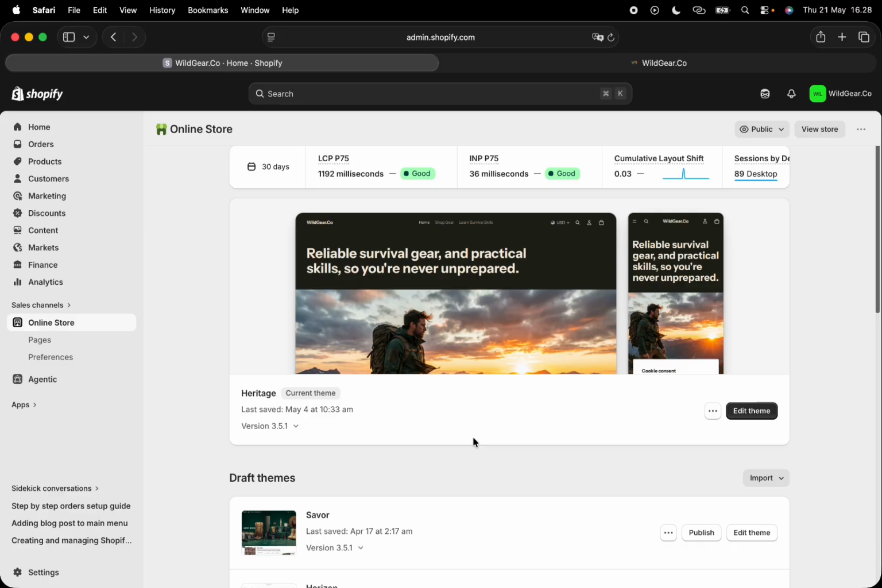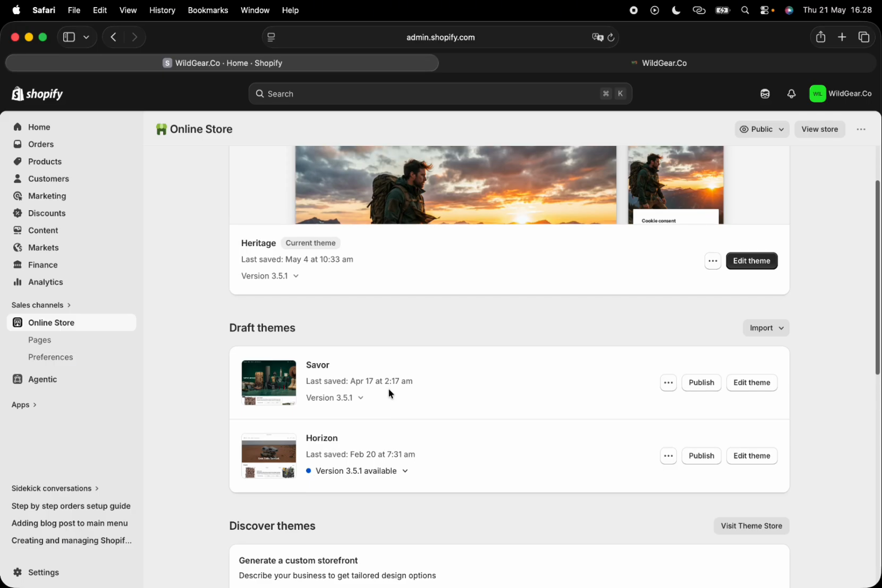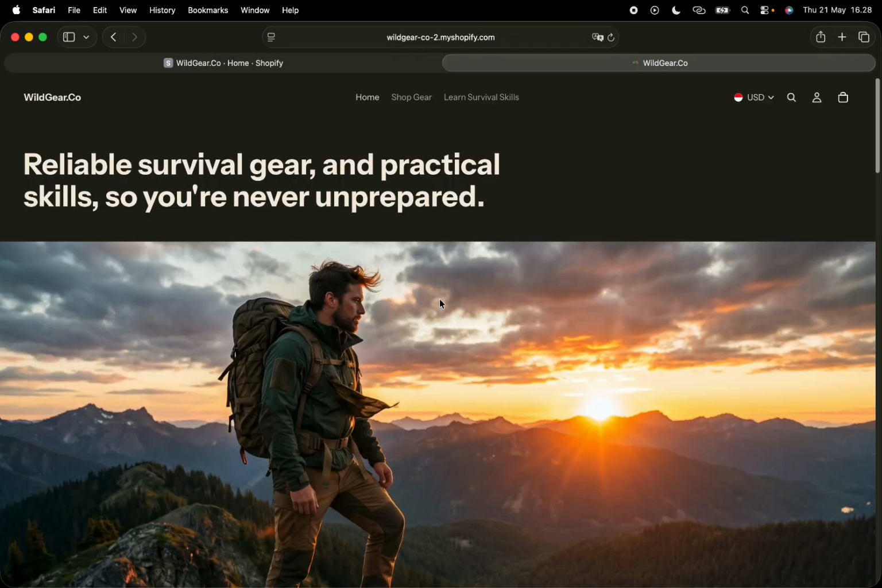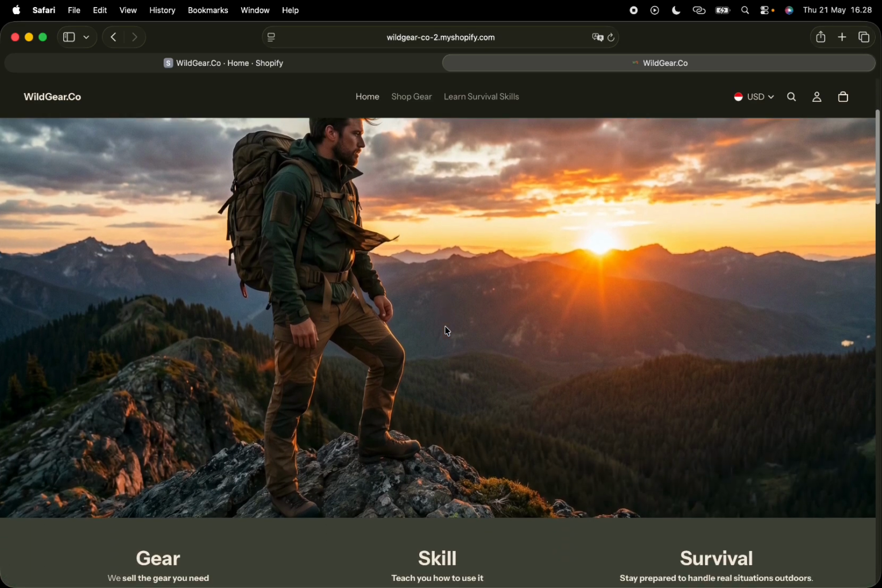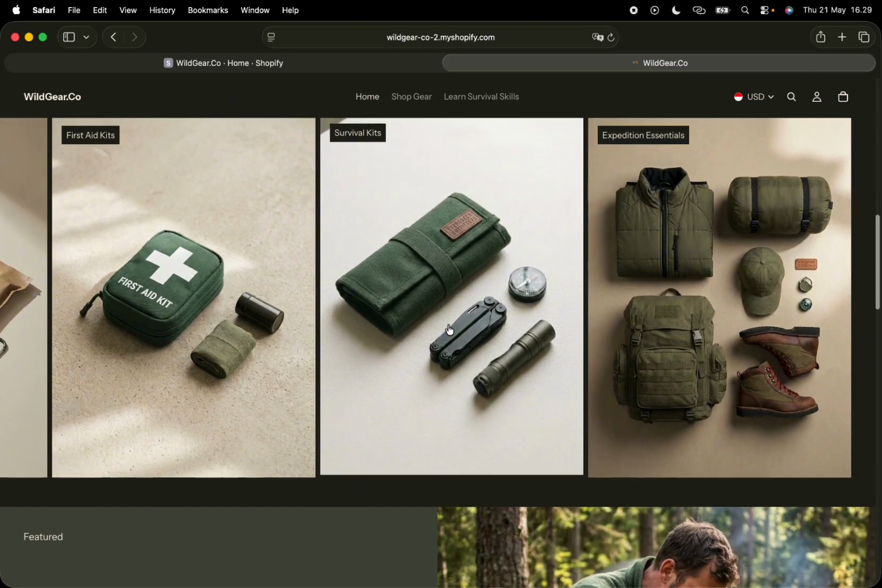Before we pick anything, let me quickly explain what a theme actually is, because it really confused me when I started. A theme is basically the skin of your store. It controls how everything looks: the layout, the fonts, the colors, and how your products are displayed. This is the Wild Gear store with a theme applied. It looks clean, professional, and like a real brand.